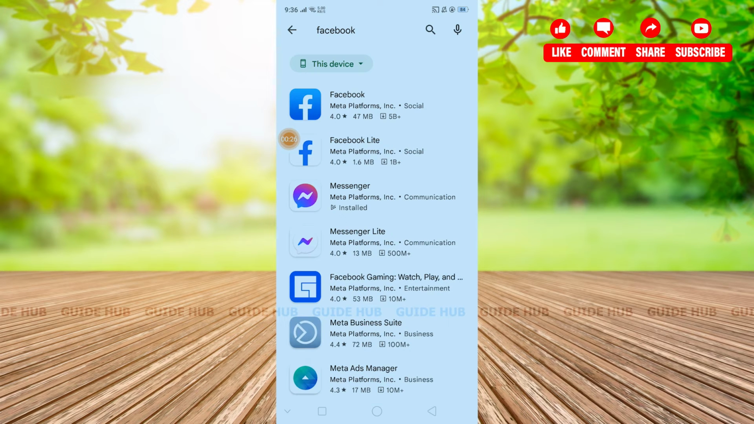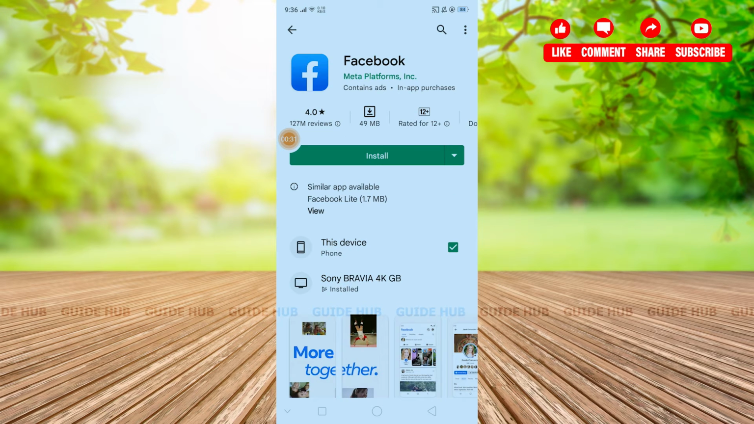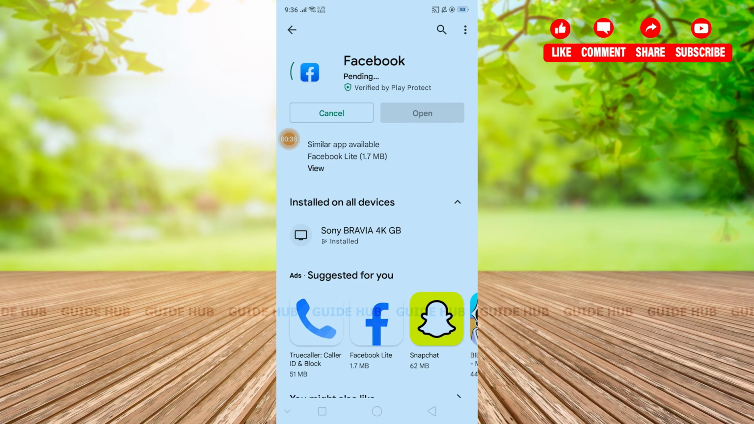And here you can see a lot of options, but you need to choose the one at the top with 4 rating and 49 MB of storage. So click on the install button, and in this way your Facebook will be downloaded on your mobile phone.